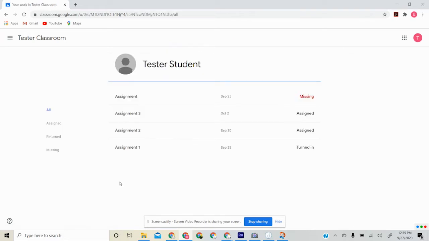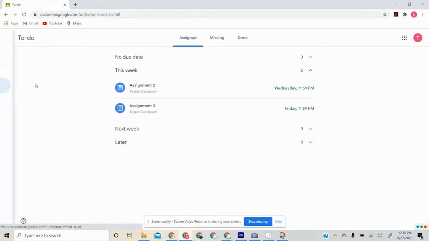Click the View All tab and you can see all of the assignments that you are supposed to do and have already turned in. It'll also let you know if you are missing assignments. If you go to the to-do list option, it will show all of your assignments for every class so that you can stay on top of what you need to do. This is a very useful tool that will help you stay organized while working on Google Classroom.